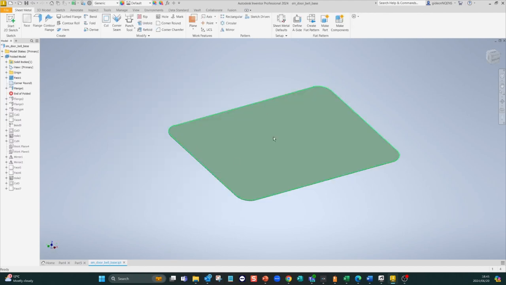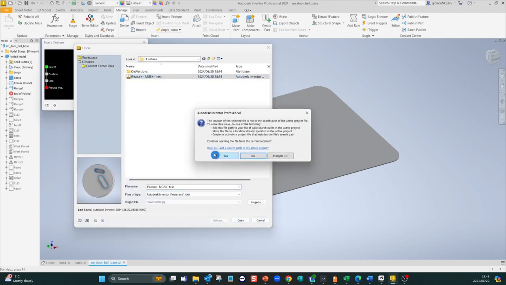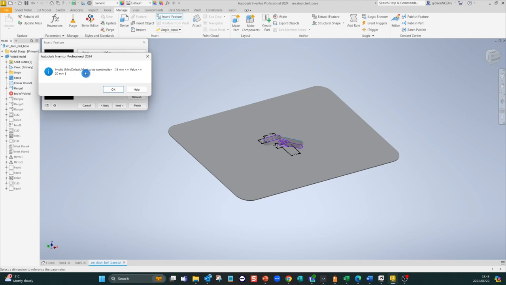Now, if I go to my normal standard sheet metal part, I can go to the Manage tab, insert the eye feature, and going to choose next. And now I'm going to say, let's say 50 for distance 2. Let's say 50. As you can see, the minimum value is 8 and the maximum value is 20. That is the error I was referring to earlier.